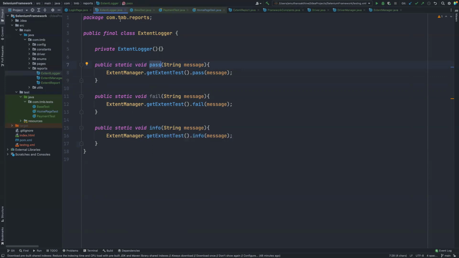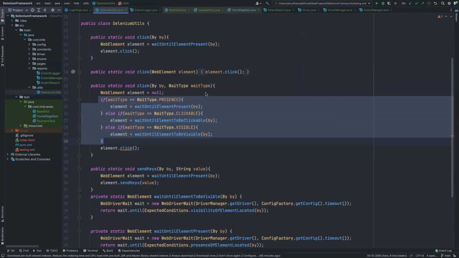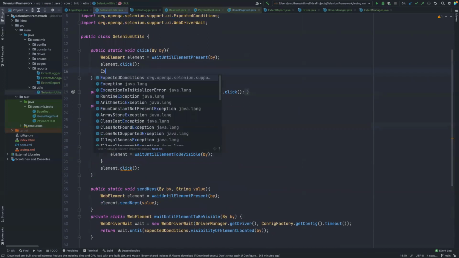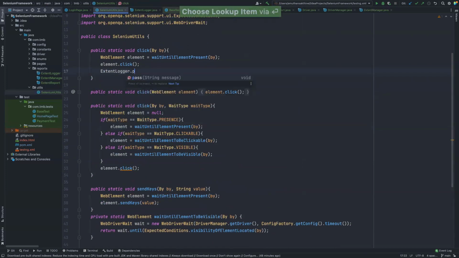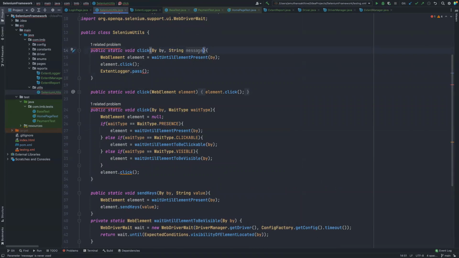That's very important. Good. Now, also if you notice, the clicking, the set password, login and all, we are using everywhere. Clicking and send keys is something that we use everywhere, so we already have a method for that. We go to Selenium utils, we have a method for this. Maybe I can write this logging statement here, extend logger dot pass. So if somebody, instead of just passing by, also passes me a message, then I can basically use that to pass.